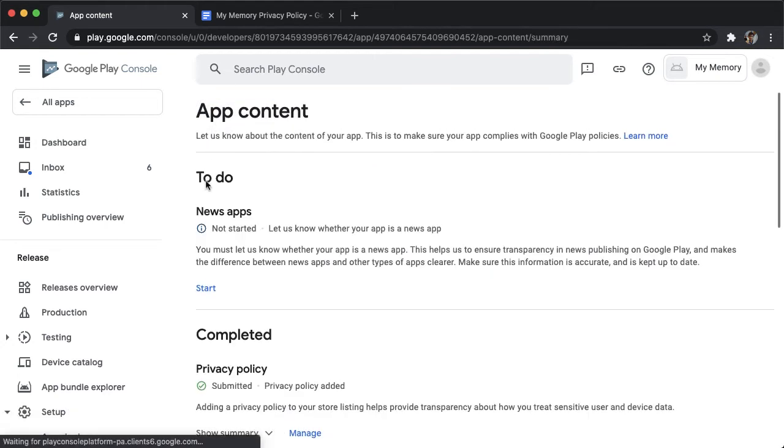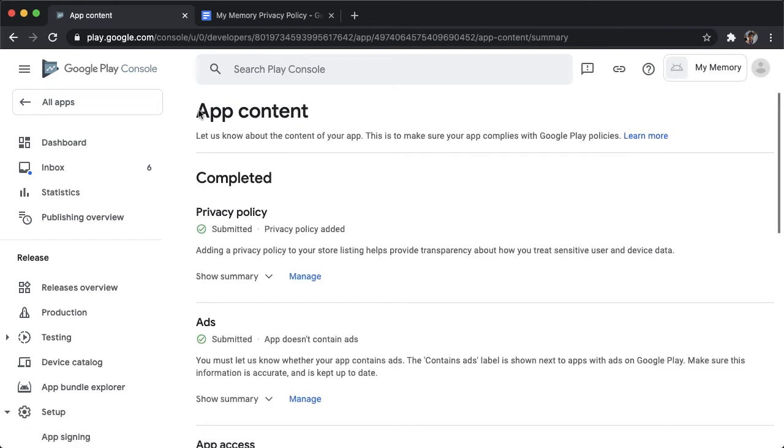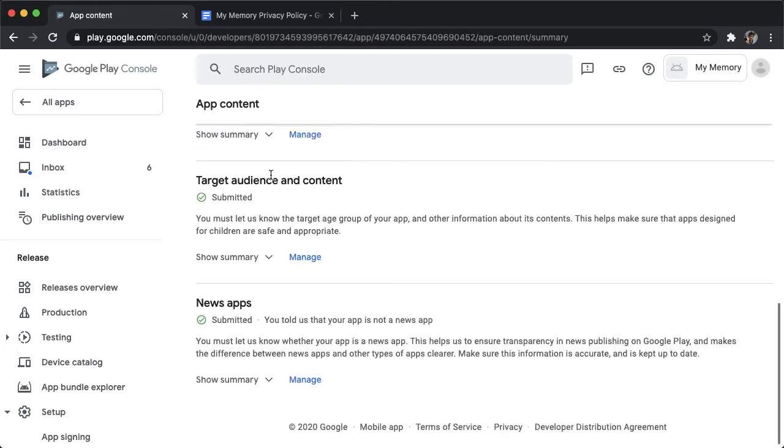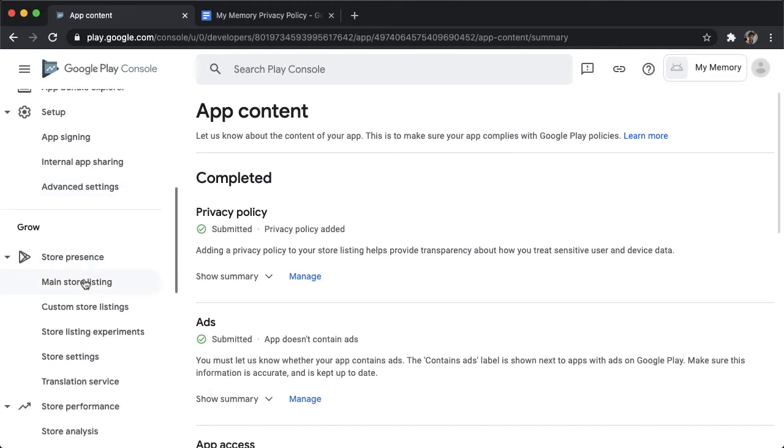Tap save. All right, and then it seems like we have one more section here. Is our app a news app? Answer is no. All right, so we have completed all the questions about the app content. That's great. So now let's actually go into the store listing.